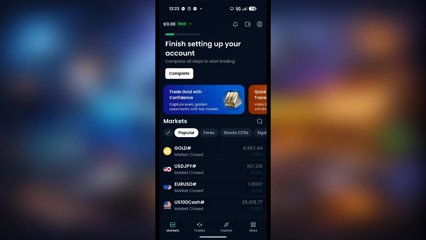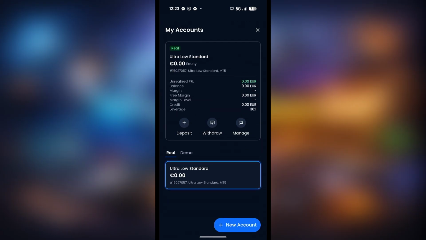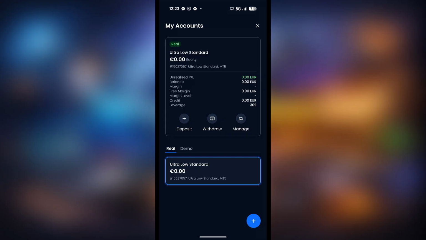Now the first thing, at the top left corner, click here where you see right here for me is €0 and next to it is real. So click on that up to the top. Now here at the bottom you will see real and demo accounts. Now what I want to do is go here to the plus button at the bottom right corner, click on that, and you click here demo account.